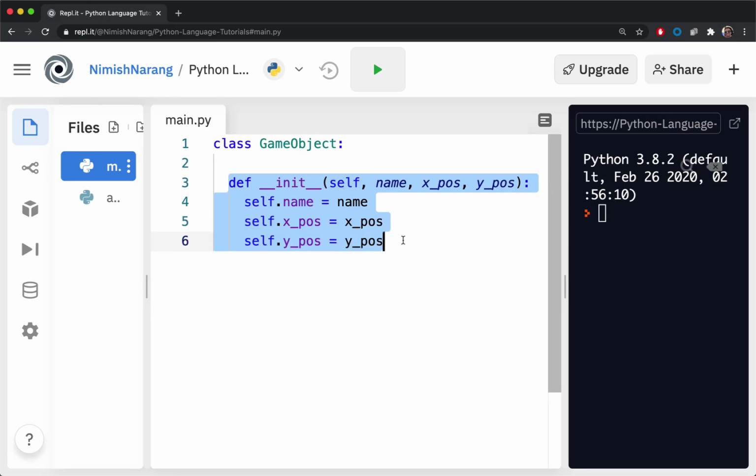Essentially, what we're doing when we create this initializer function is saying that every time we create a game object, we want to set these properties of the game object. We want every game object to have a name, and we're just going to set it to whatever value we pass in. We want game objects to also have X and Y positions, so again, we pass in values for the name, X and Y pos when we create a game object, and then we set those values in self.variable name is equal to whatever value here.